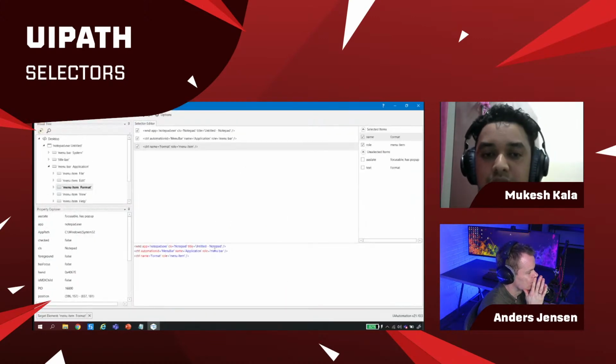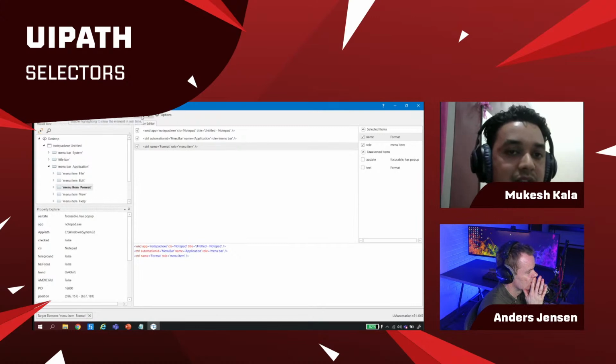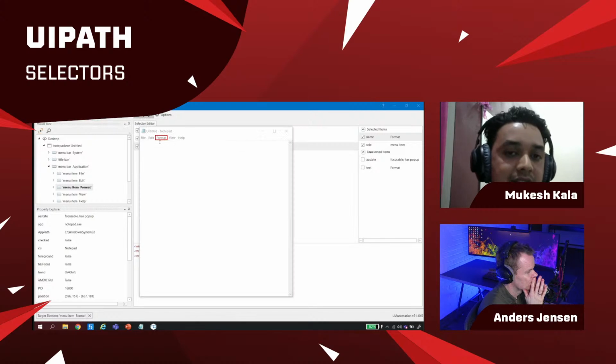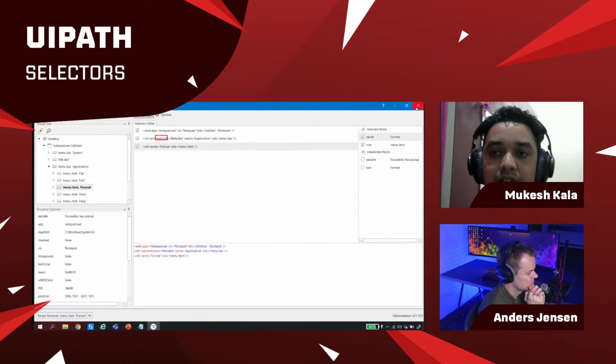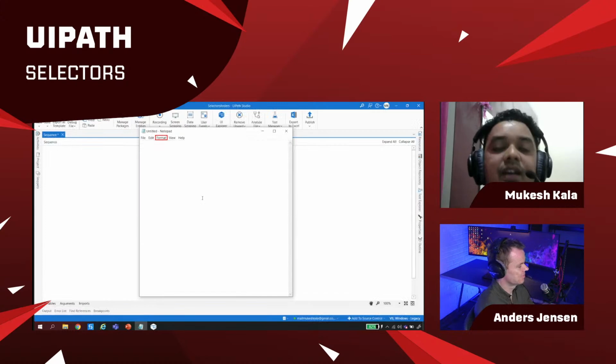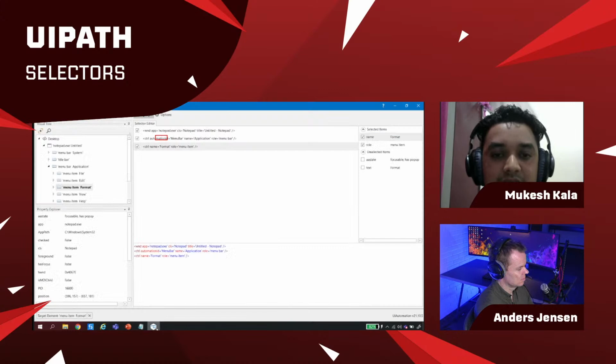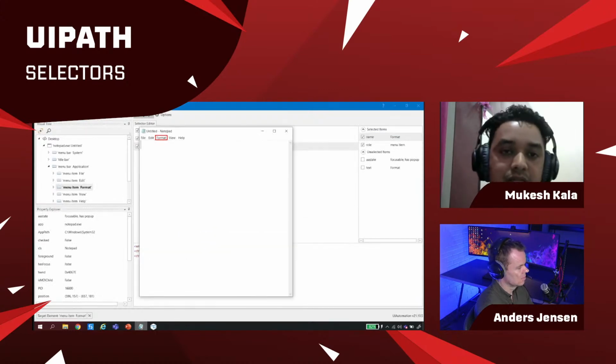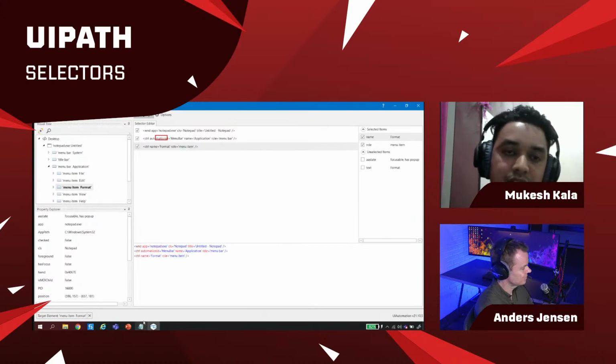Now I want to know, if I run this automation, where would UiPath click? I do not necessarily have to run the process every time. Rather, I can come here and use this button which says highlight. If I click on this highlight button, you can see the red box here, which means that if I run this automation with this selector and use a click activity, this selector is going to click on this button. If it looks good, you can go ahead.